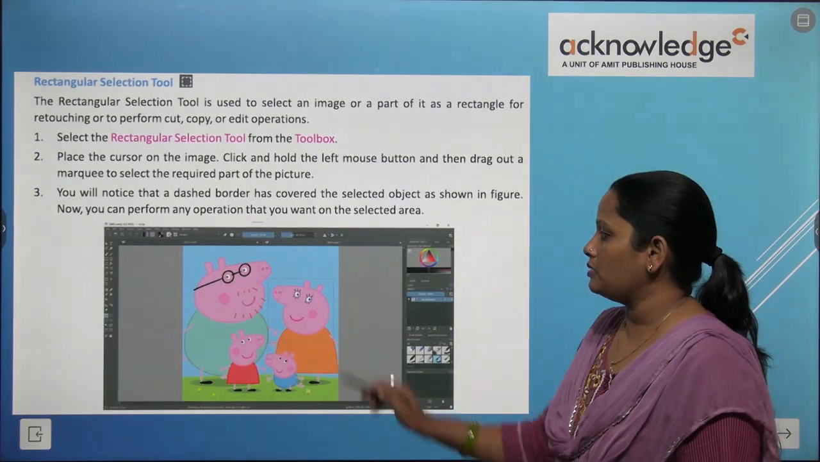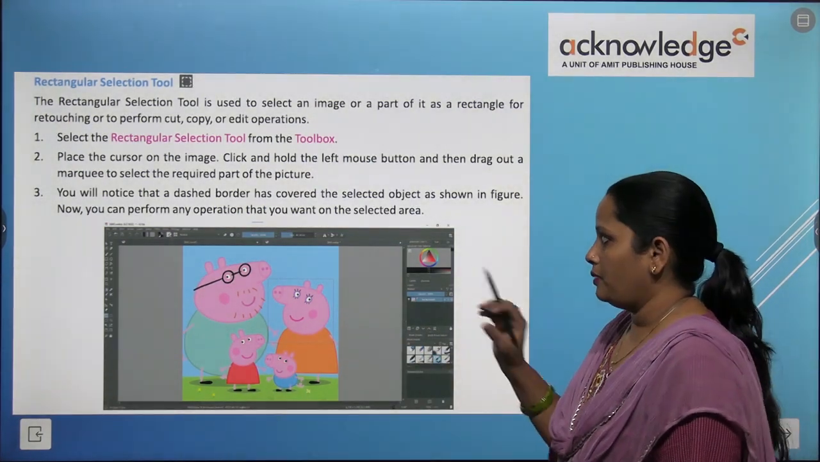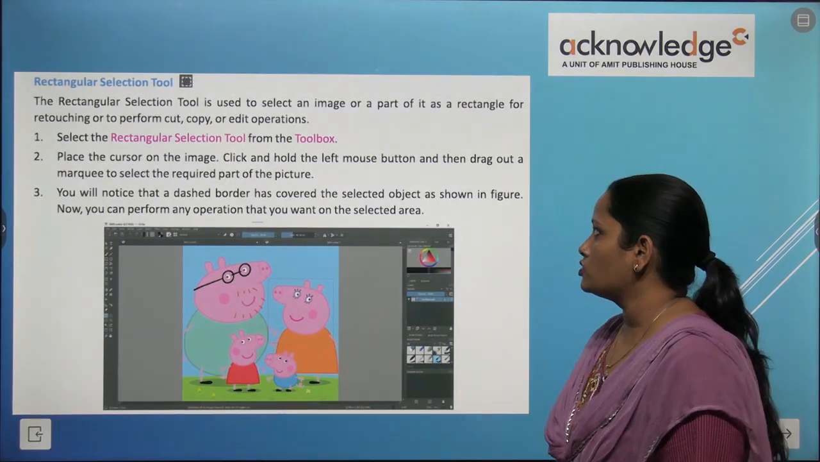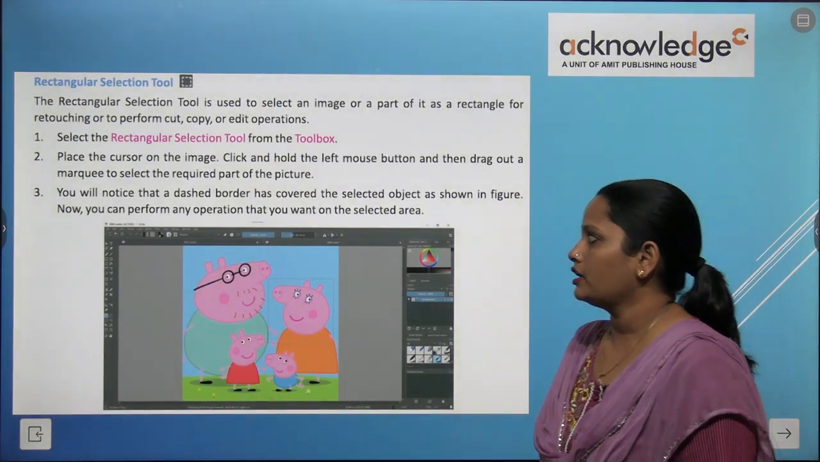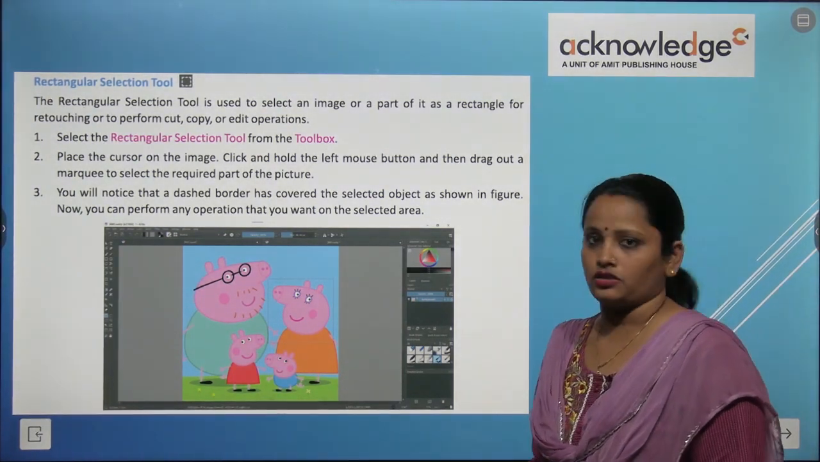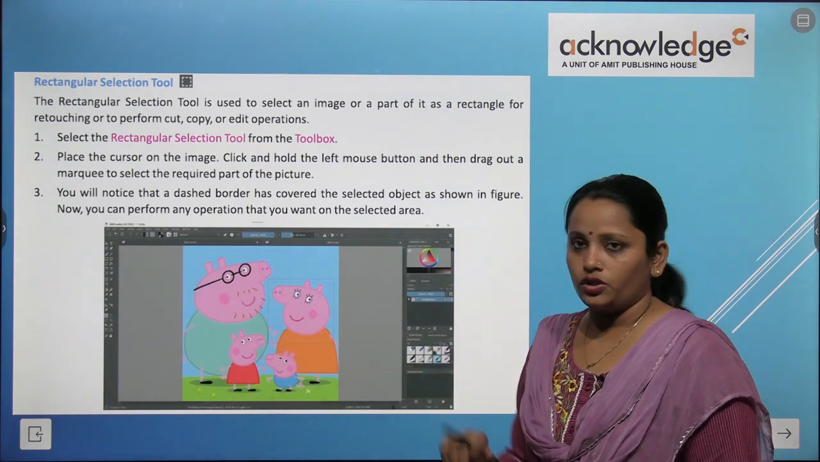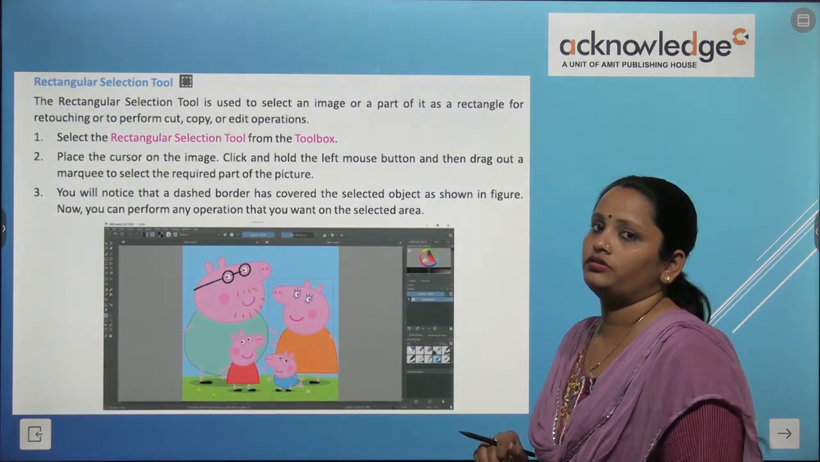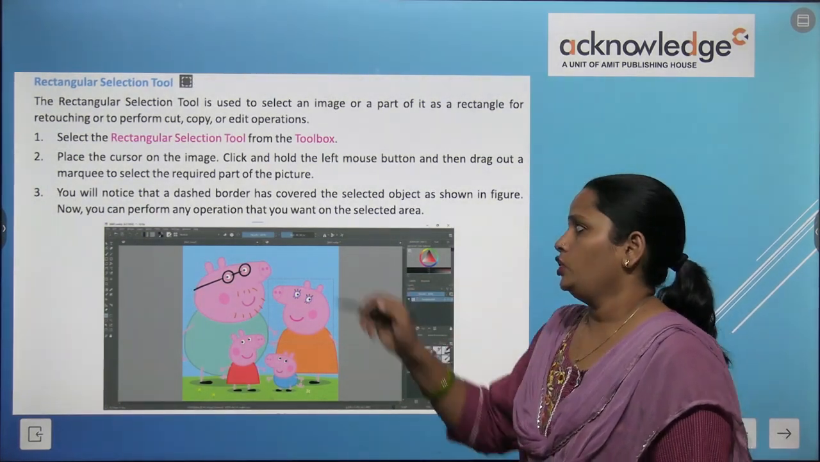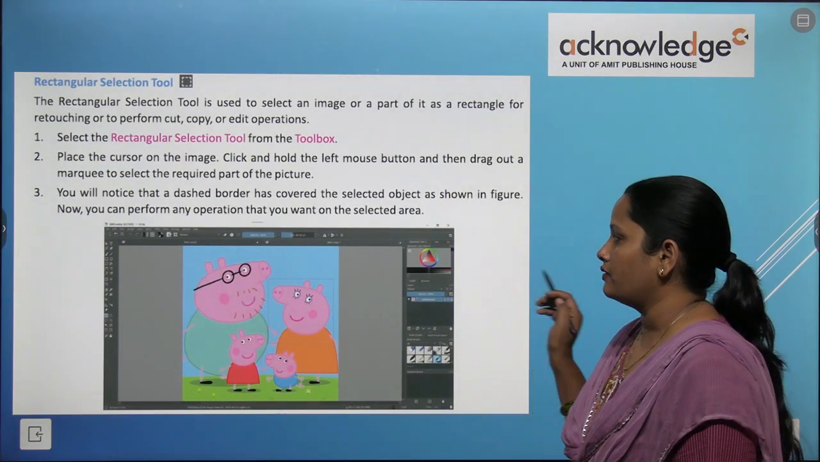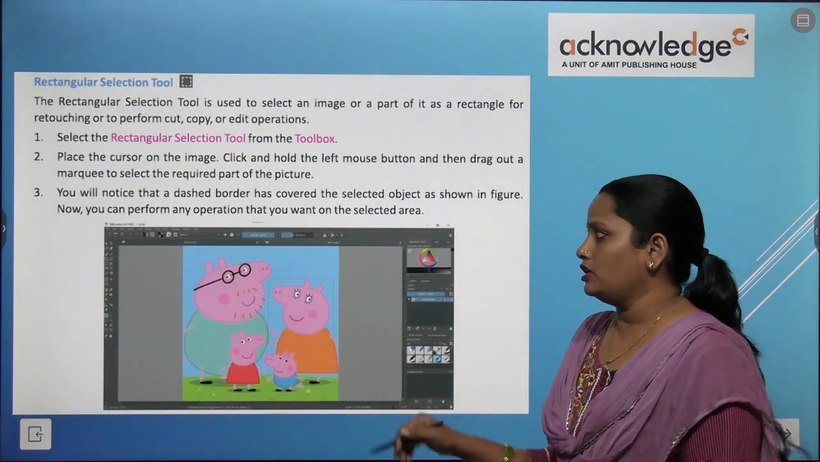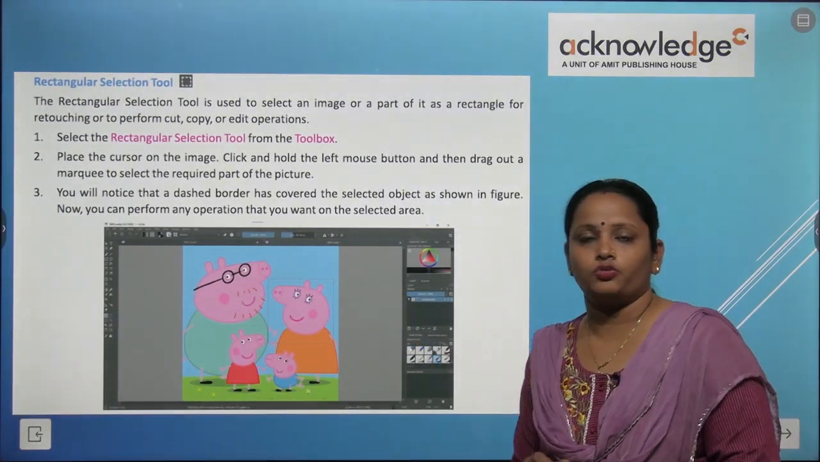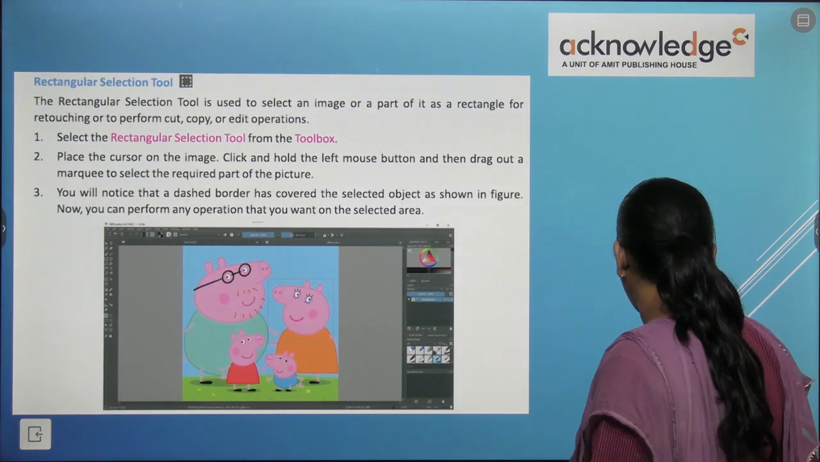Place the cursor on the image. Image पे cursor जो है place करना है, and then we have to click and hold the left mouse button and then drag out the mark to select the required part of the picture. So हमें rectangular tools को select करना है, picture पे लेके जाना है और फिर left mouse button को press करके we have to drag जहाँ तक भी हमें select करना है. You will notice that a dashed border has covered the selected object as shown in the figure. Now you can perform any operation that you want in the selected area. So इस selected area में जो भी मुझे करना है अब मैं यहाँ से कर सकती हूँ.